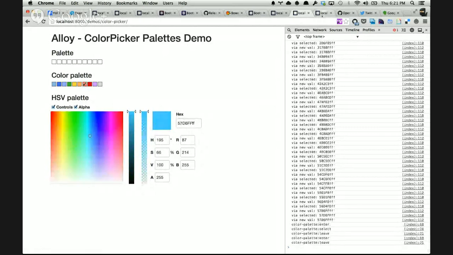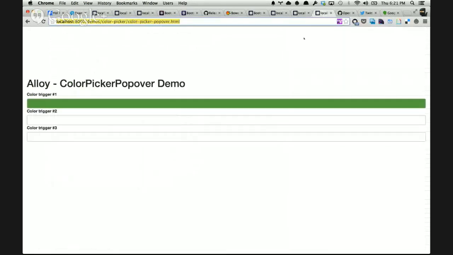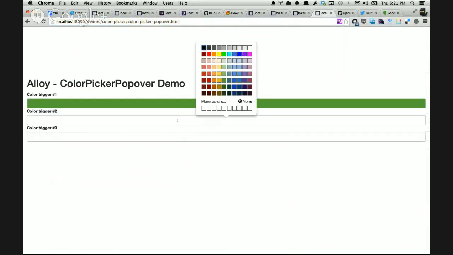You can also interact with those different components. So we have the popover, and if you want to put a color picker inside of a popover, you can do that too. So you have this color input. When you click it, you just choose the color you want and start using it.